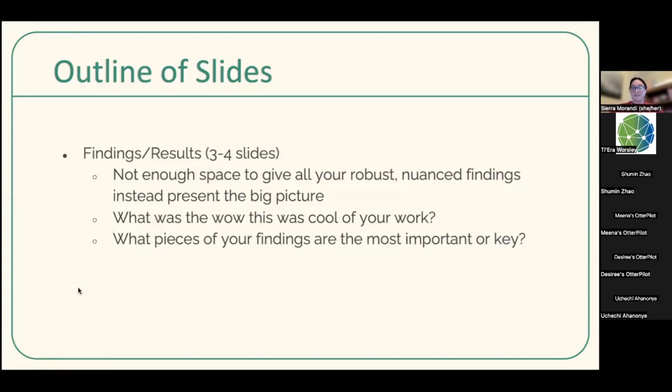So in our findings results, this is really like, what is our study like? What did we find in our study? What did we find in our research? What are these really cool things that we want to share with folks?